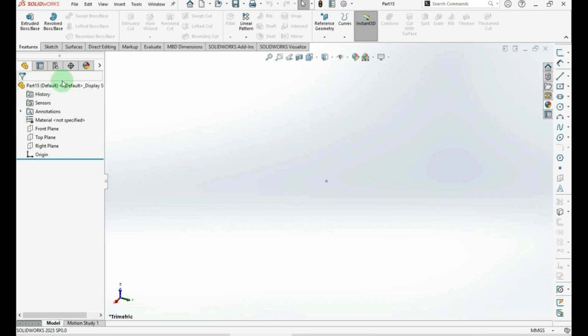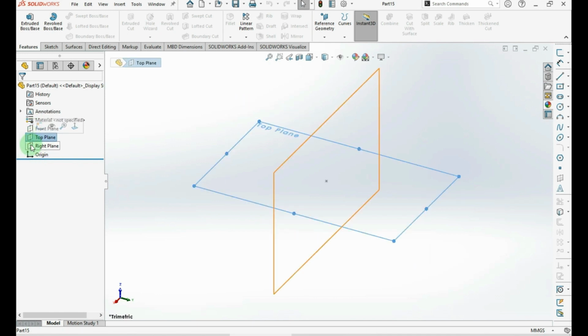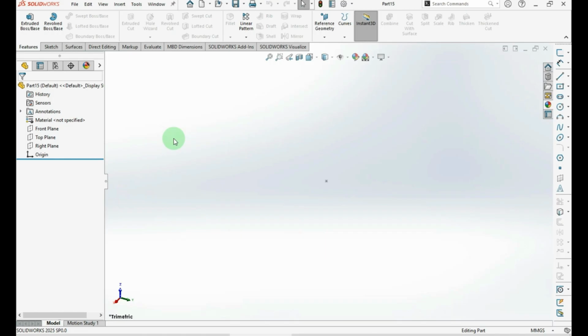This area is our design tree. Everything that we design will appear here step by step under this design tree. This is the origin of the coordinate system. These planes are geometric references, and before starting the design, I show you how to set some shortcut keys. We set some shortcut keys to speed up our design process.